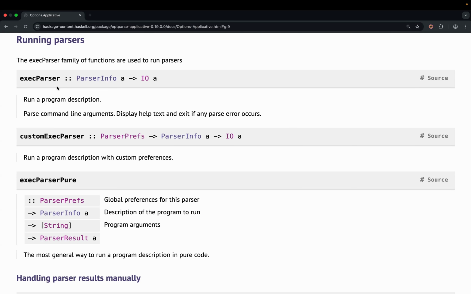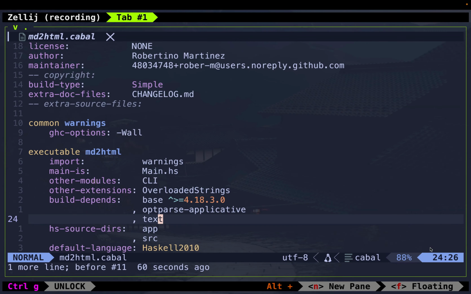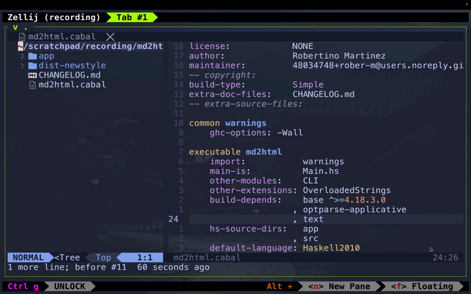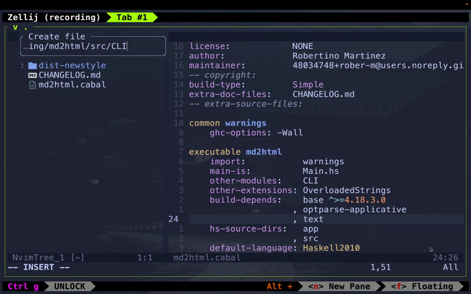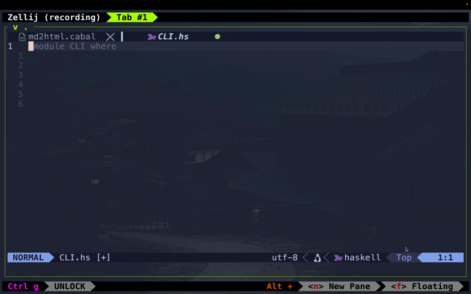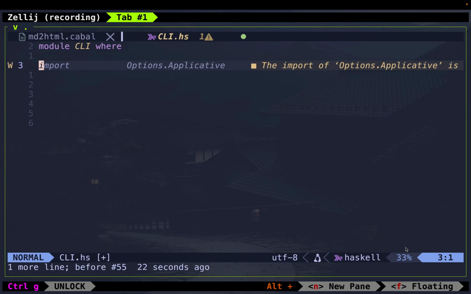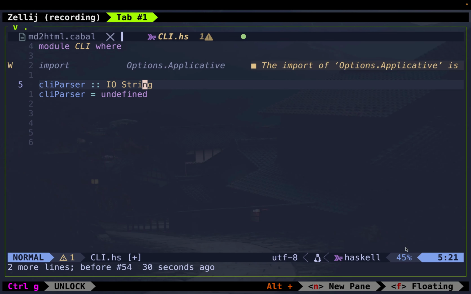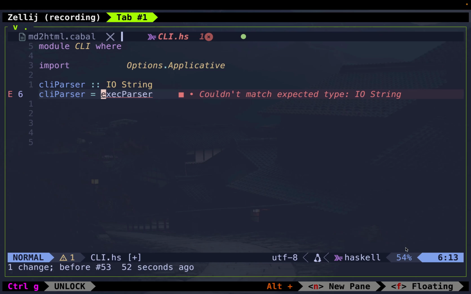So if we only need to parse a string, a will be a string. If we need to parse a boolean, a will be a boolean. And if we need something more complex, we can create a custom data type. Okay, we have something already. Let's start coding. Let's go back to our project and create the source directory with a Cli.hs file. Inside the file, we initialize the module, import Options.Applicative, and create the cliParser function. We know we want to execute the parser, so we start with the execParser function.